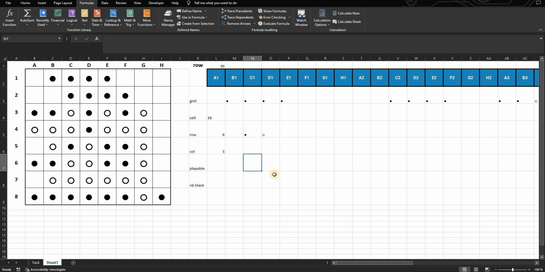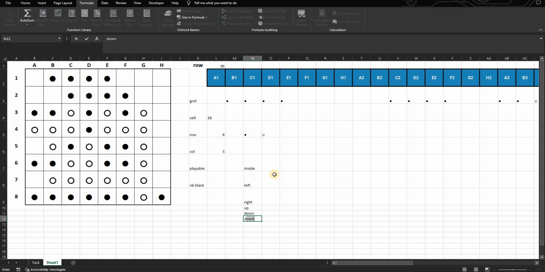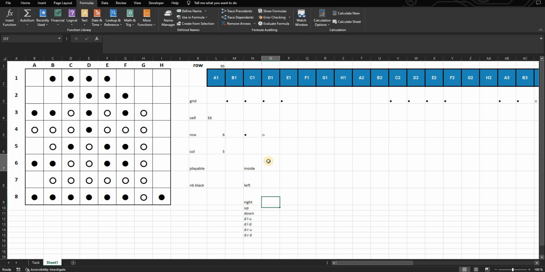And what I'll do is modelize the 8 different directions to get the inside of the cell. So I have left, right, up, down, diagonal left, up, diagonal left, down, diagonal right, up, diagonal right, down, like that. I get the position 0, 1, 2, 3, 4, 5, 6, 7. I could have used the series, but it would be longer.